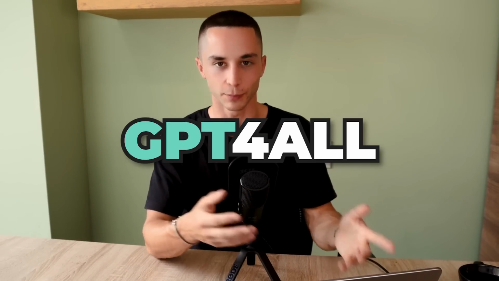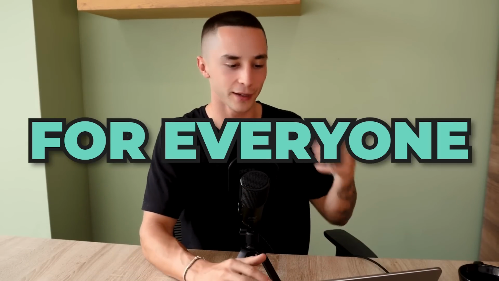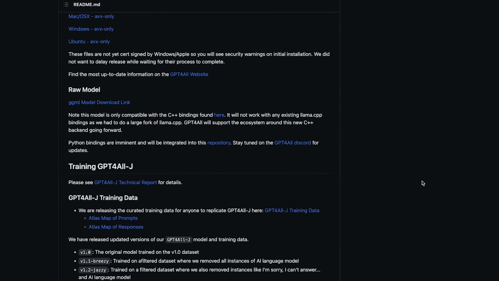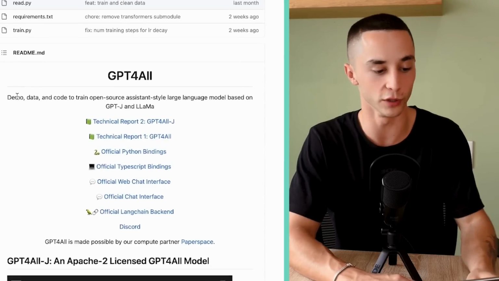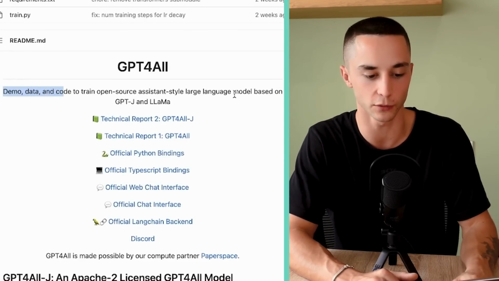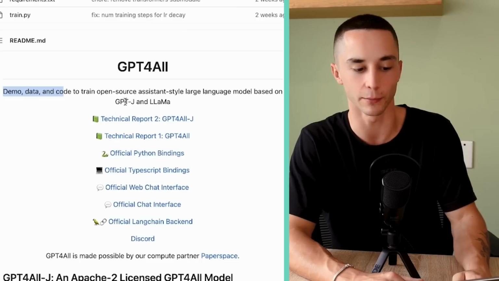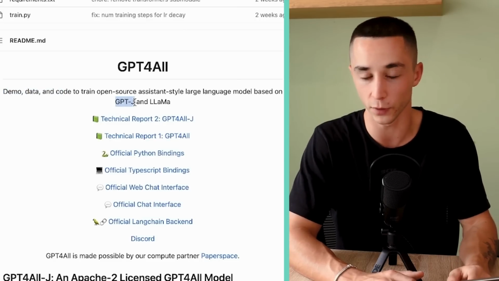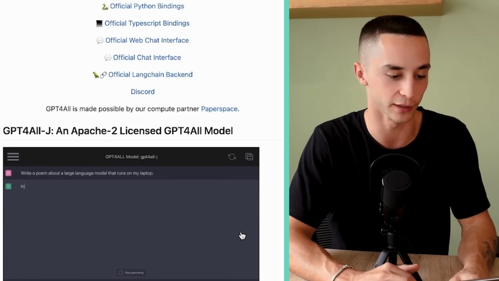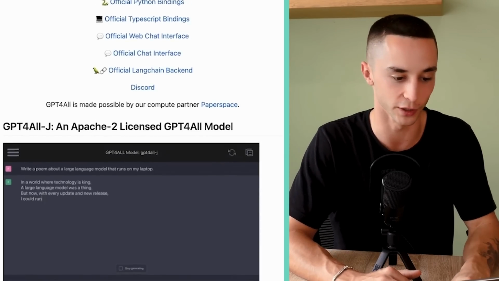Now, if you're not familiar with what GPT4All is, it's GPT4All as in for everyone, and it is an open source application, a set of language models that you're able to download and start using locally. And here you can see in their own words, they have demoed data and code to train open source assistant style large language models based on GPT-J and LLaMa. So GPT-J is the open source version of GPT, and LLaMa is Facebook's language model framework that they've released recently, but it's still actually restricted to research purposes only.